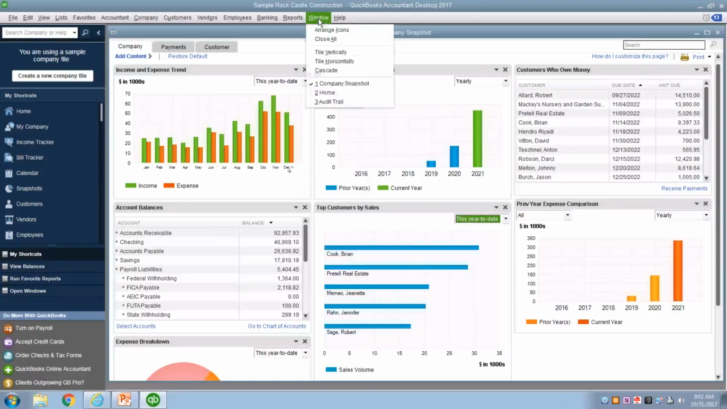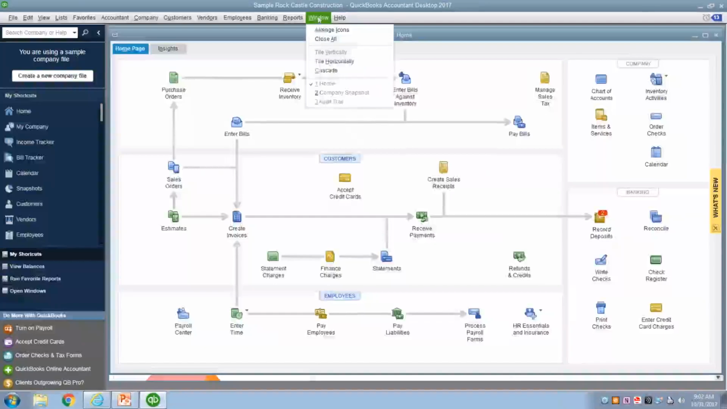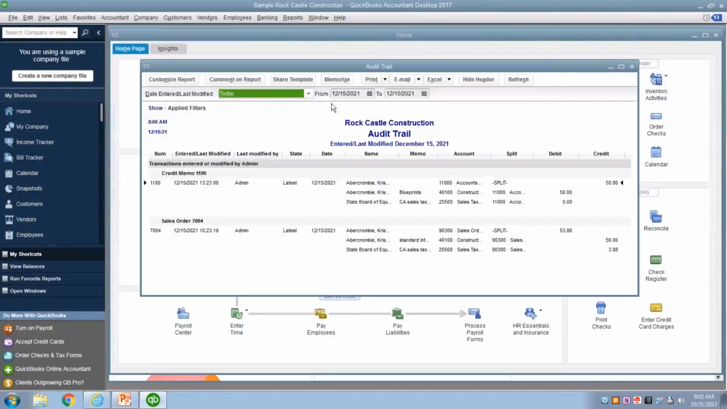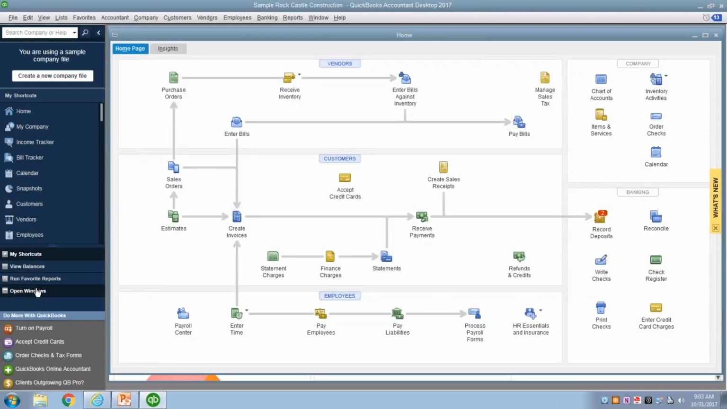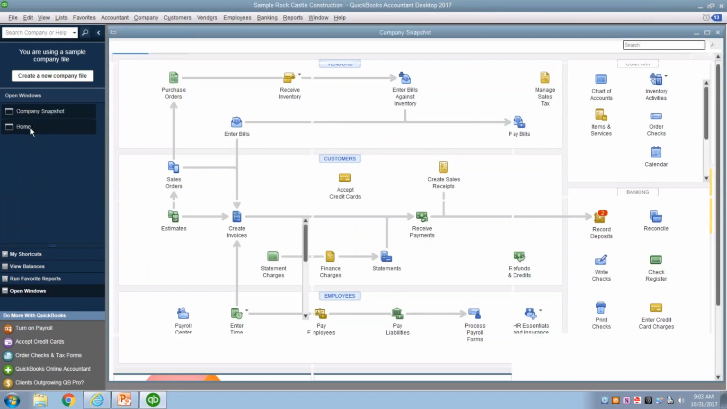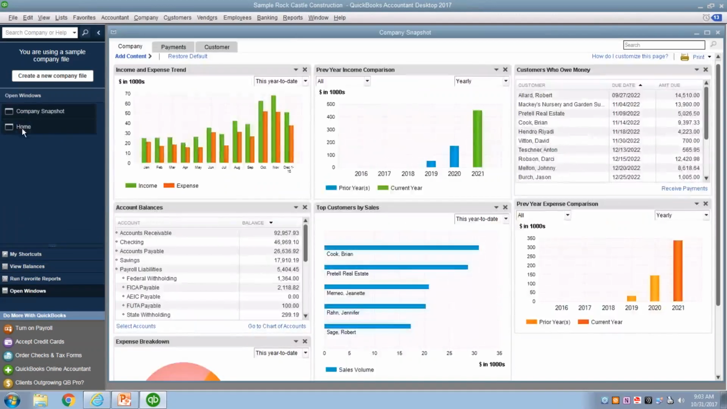Also, if you click on Window on the top menu bar, it'll show you what windows are open. So right now I've got the home window open. I've got the audit trail open. So you can always toggle between these windows by clicking on the window. Another way to toggle is on the left icon bar. There is open windows, and here you can also toggle between the different windows.